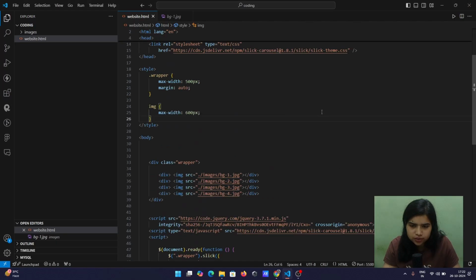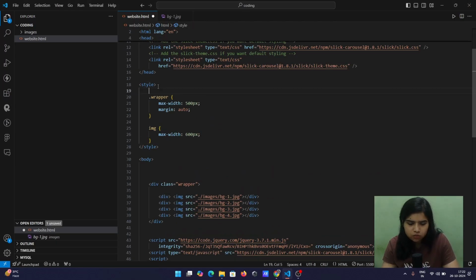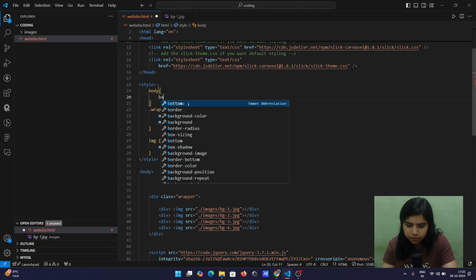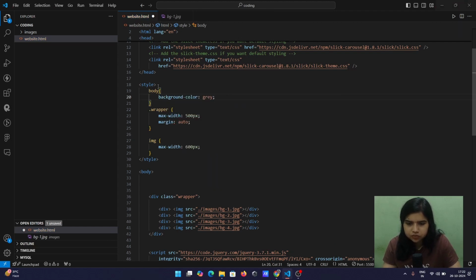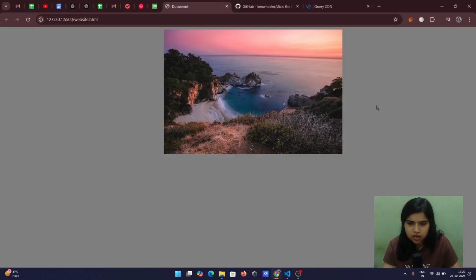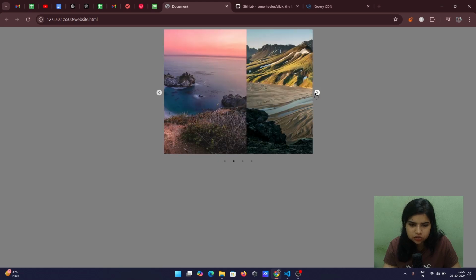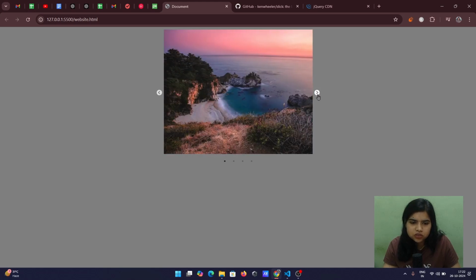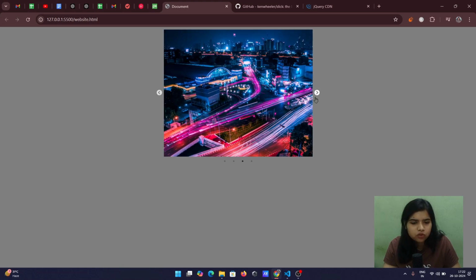So let's just do one thing. Let's make the body background gray. So maybe we'll be able to see the arrows now. Yes, arrows are coming. So this is coming as a slider. If you want, we can hide these arrows.